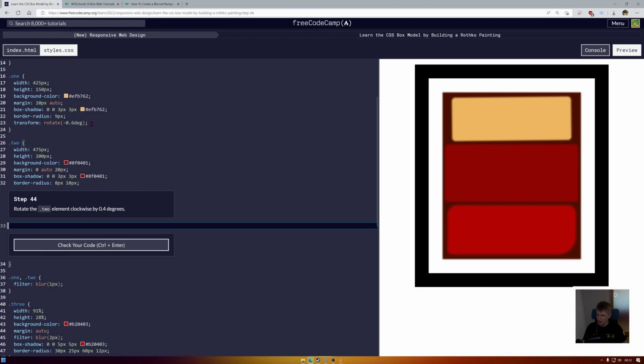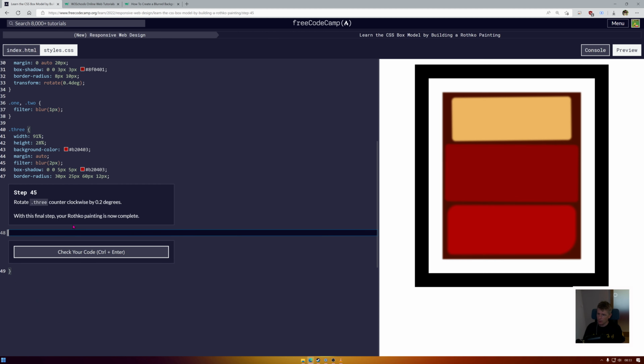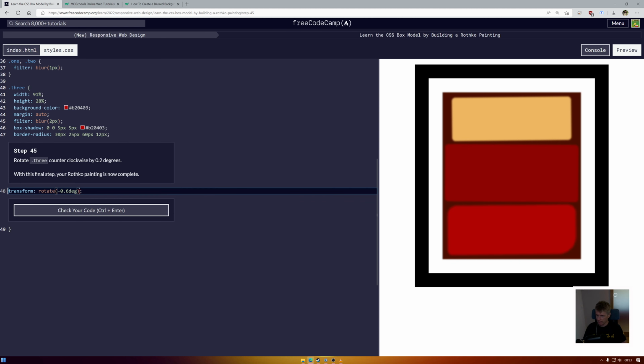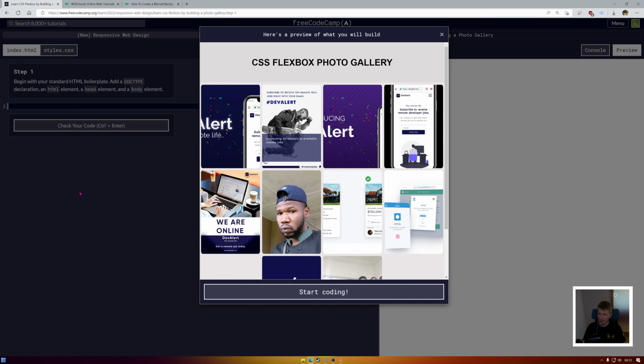2 is going to be clockwise by 0.4. Okay, so we'll copy this, paste, get rid of our minus and change the 6 to be a 4, Control and Enter, and off we go. And rotate 3 counterclockwise by 0.2. So I'm going to steal it from 1 because we already have the minus, paste, and 0.2. And there we go. We have finished our next project.